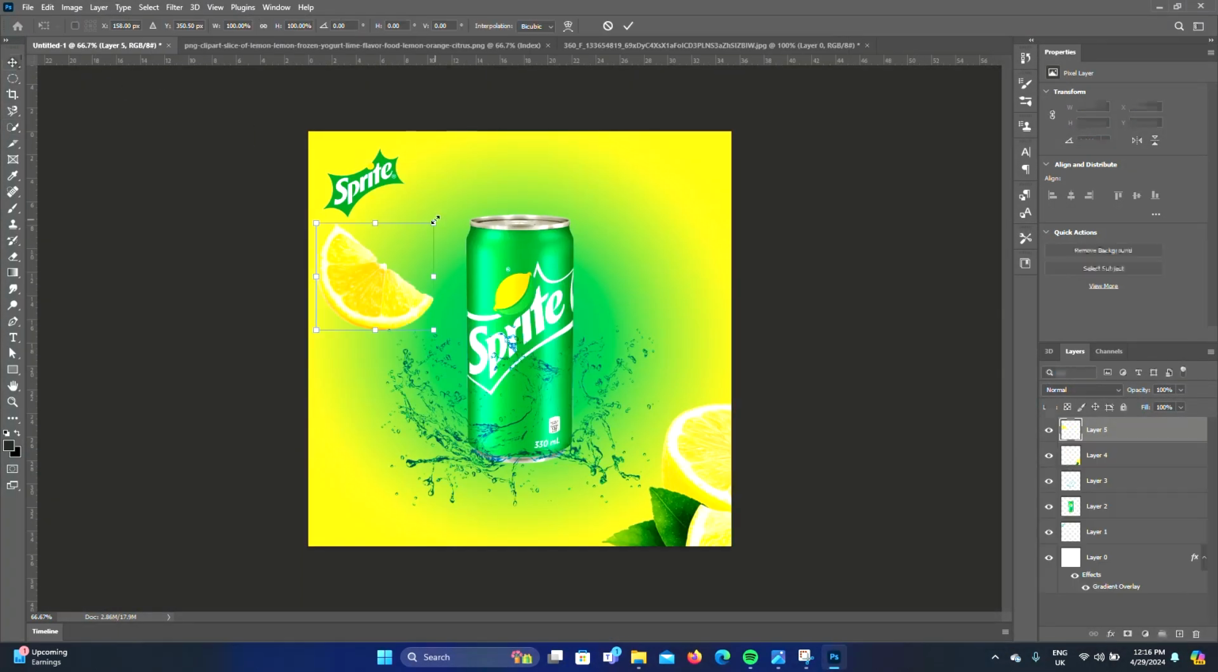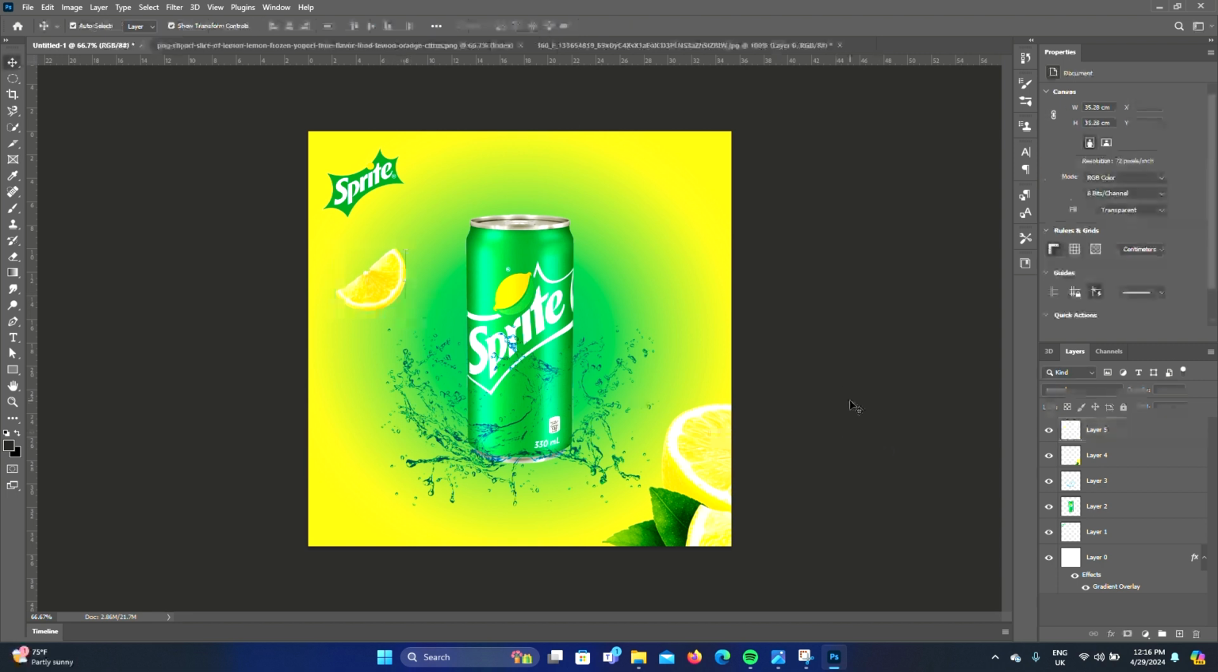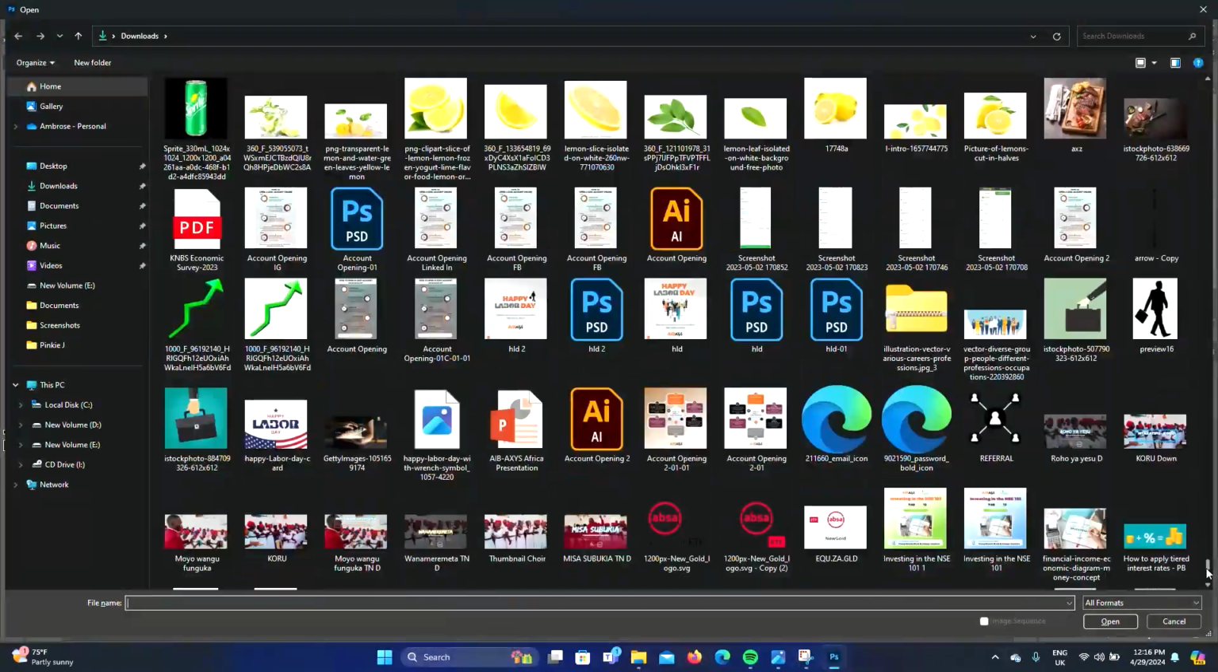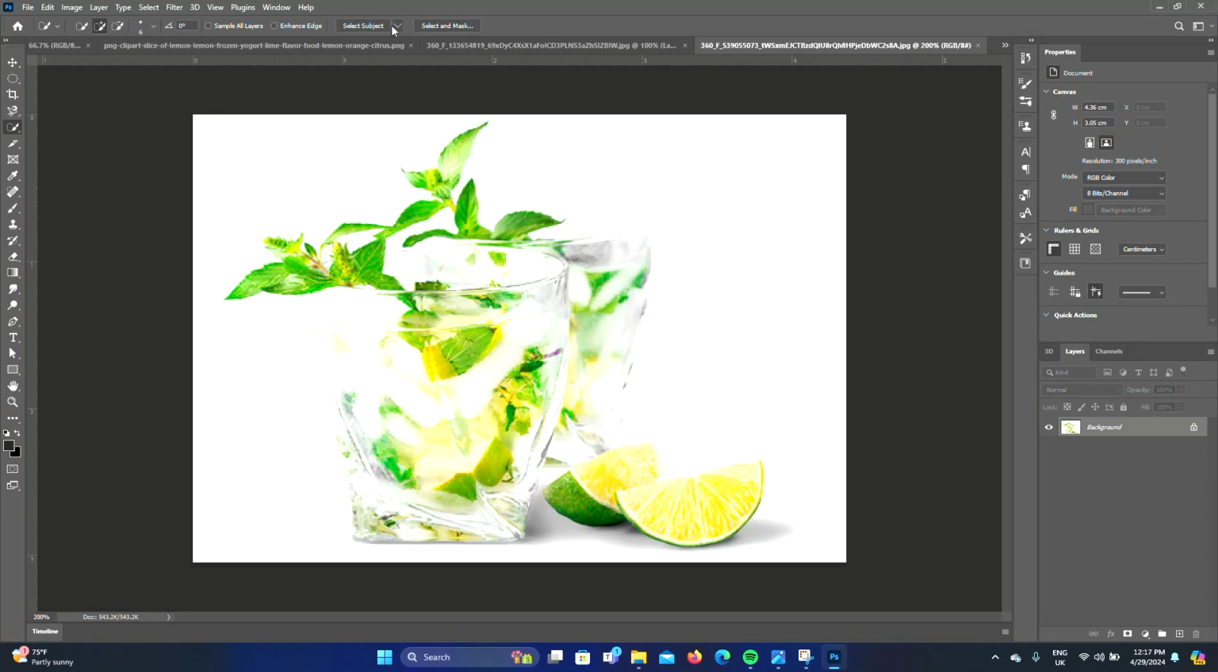Place it somewhere here, maybe inverse it so it looks the other way. There you go. Resize. That looks perfect. Then we are gonna get some glasses, like the water is poured on the glass, the drink is poured on the glass with some ice. Remove the background.